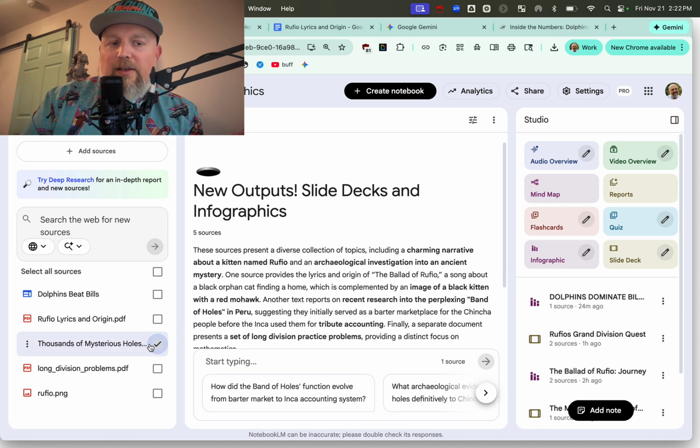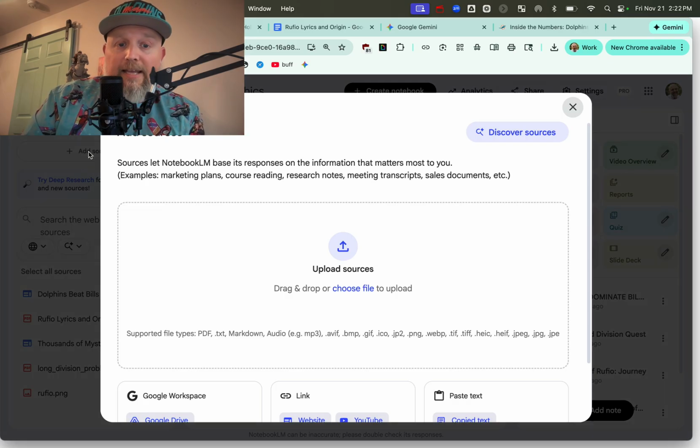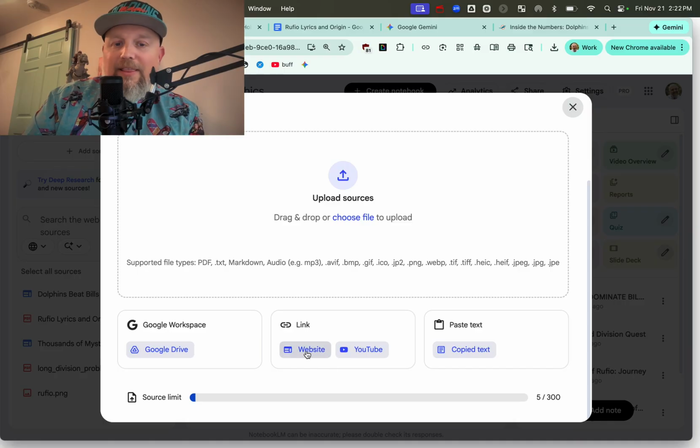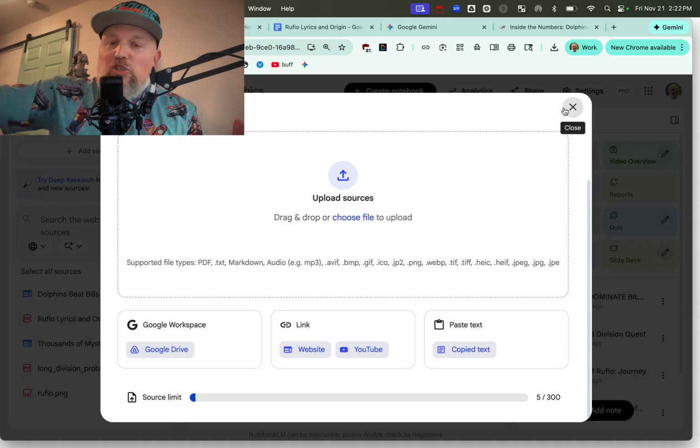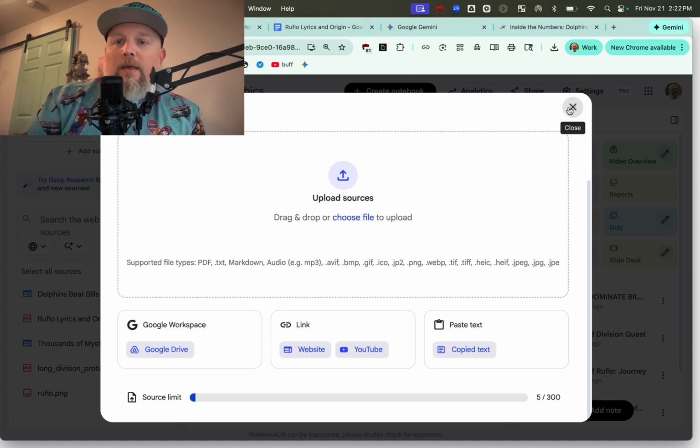I go back into my NotebookLM and I select my article. There it is, thousands of mysterious holes. Now, you can add your own sources in yours. Click Add Sources, and then there's a website option. That's what I did right there. Now, sometimes you try to add websites that don't like it. It's like, no, you can't use that website. That's because there's some kind of restrictions. The website doesn't want you sharing it, or it's being scraped for AI, and there's some protections there. So just know that that may come up for you.